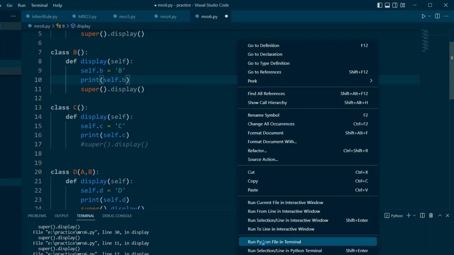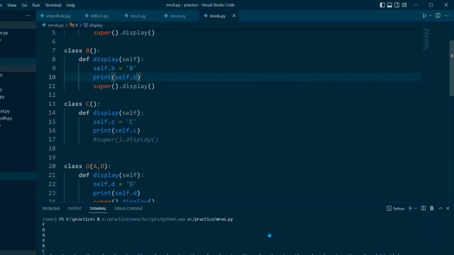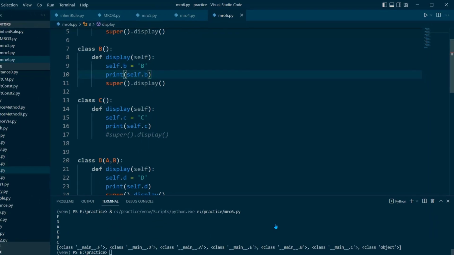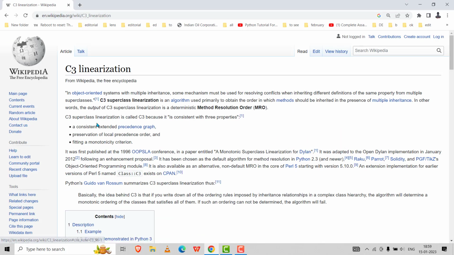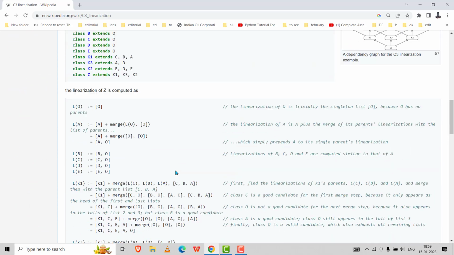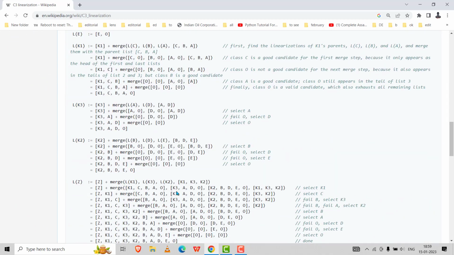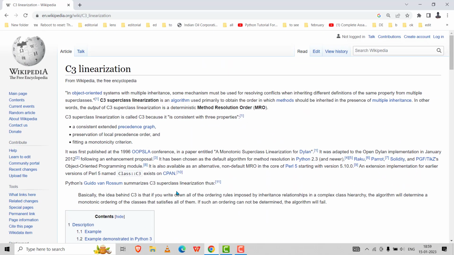So that's how this MRO works, and that's how we should be careful while declaring the inheritance classes, accessing the methods and using super. If you want to see the MRO algorithm of Python 3.x, this is the C3 linearization algorithm. C3 superclass linearization is an algorithm used by Python, so you can read this one.